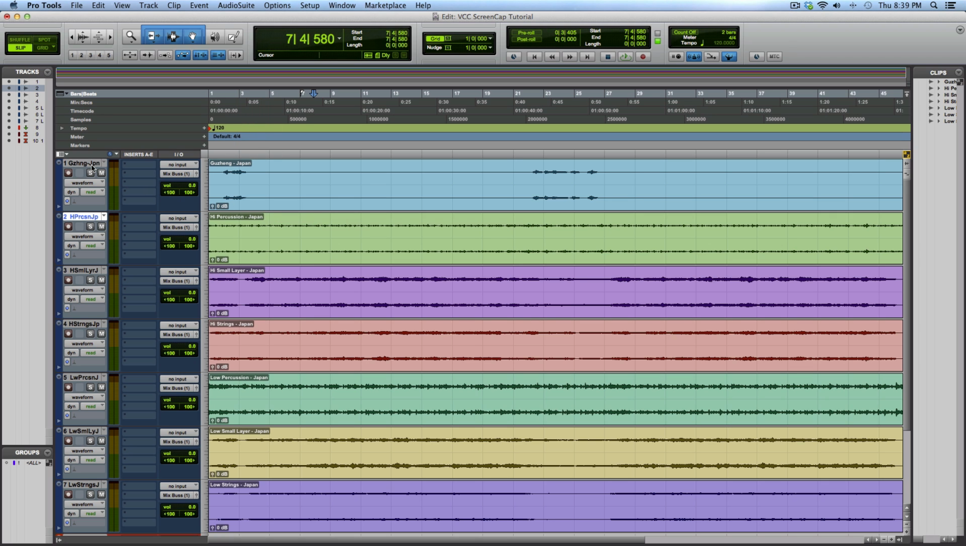But one of the key things to getting VCC to work right is your gain staging. So I want to just go over my workflow on how I go about my gain staging with VCC, and hopefully it'll be of some use to you guys.